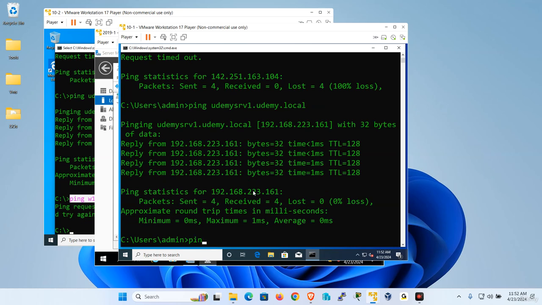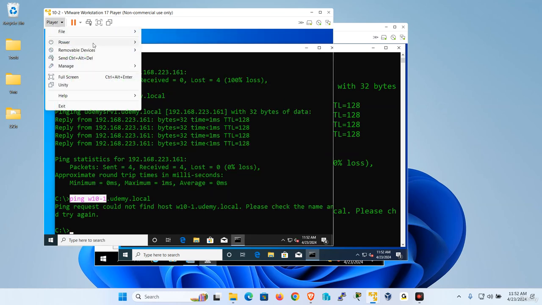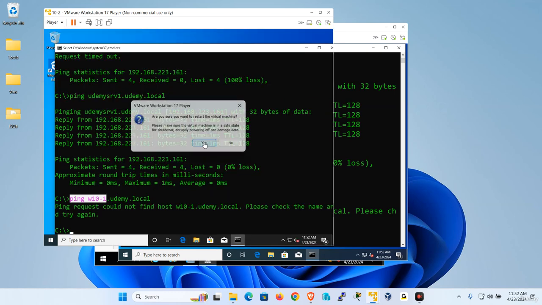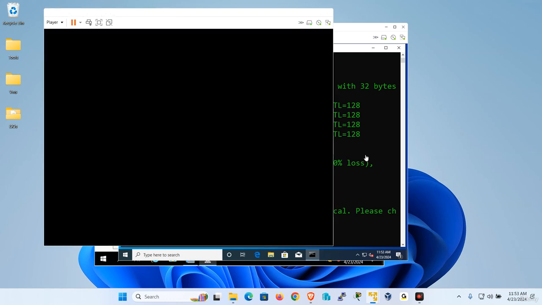If I try to ping, let's say, W10-2.udemy.local, it's not going to work because I don't have an A record for this. If I restart the computer, let's say that second Windows 10 machine, watch this: power and restart. This will generate an A record automatically. What if I want to generate it without restarting? I mean, I just have to give it some time.